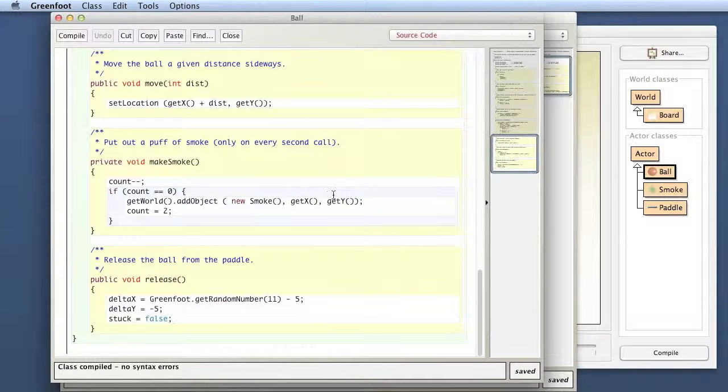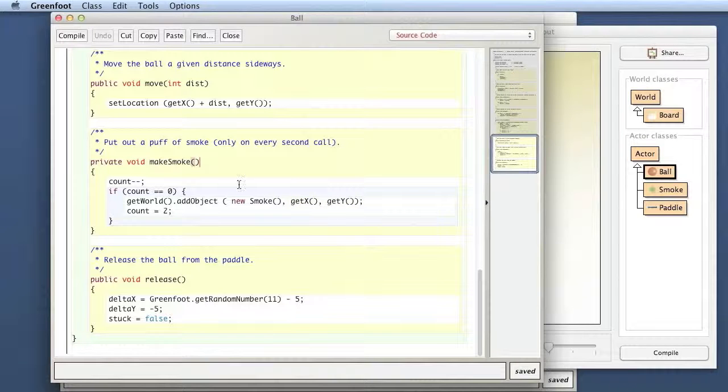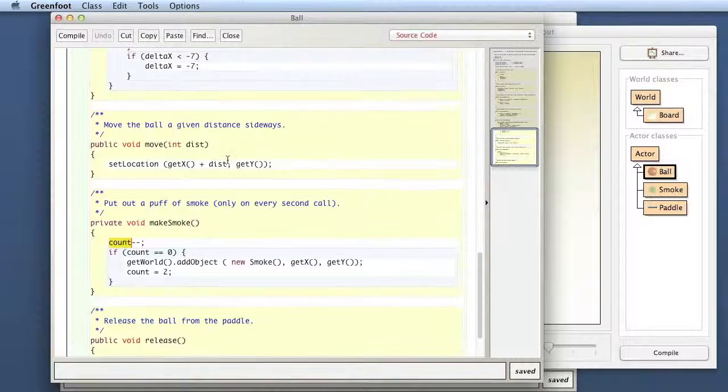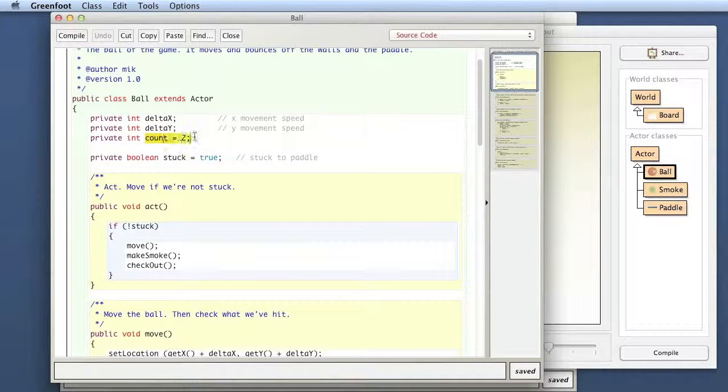The most interesting is how the ball makes the smoke. There's this make smoke method, and that just says, add a new object of type smoke at my own location. That's the location of the ball. So while the ball moves, it just puts new smoke into the world. And then there is this if statement around it, because I decided that there was just too much smoke at the beginning. And I wanted a bit less smoke, so I decided I want a puff of smoke only at every second act step. So I have here a counter that gets initially started off with 2.